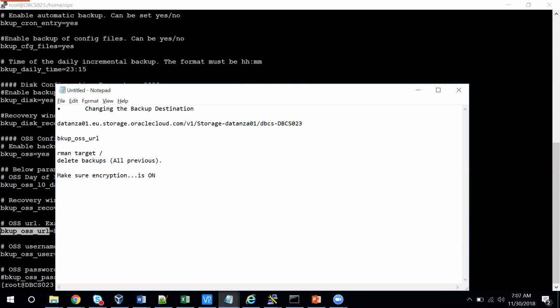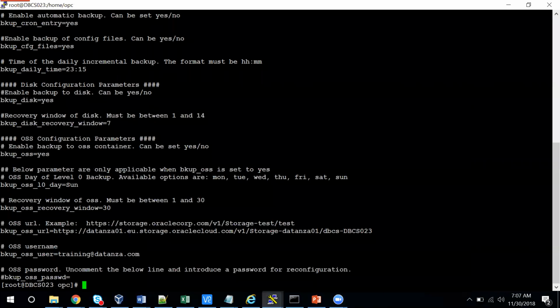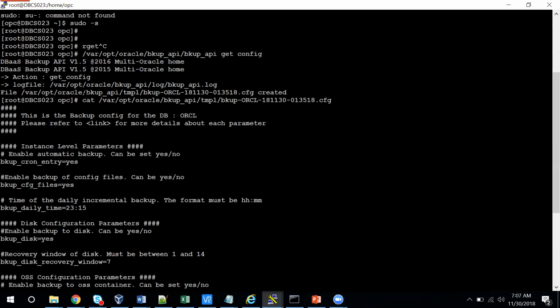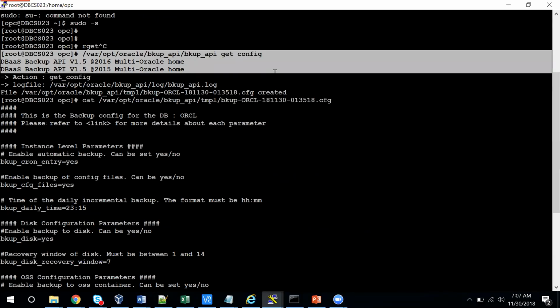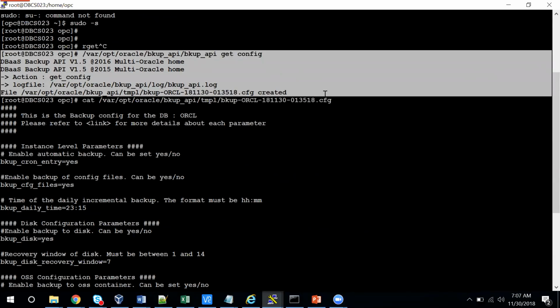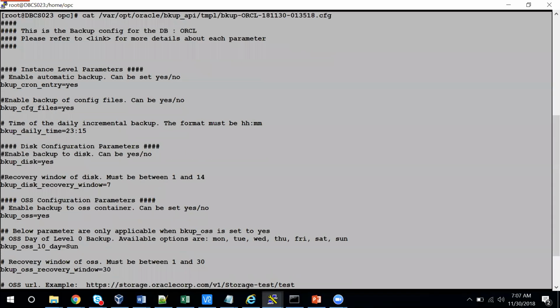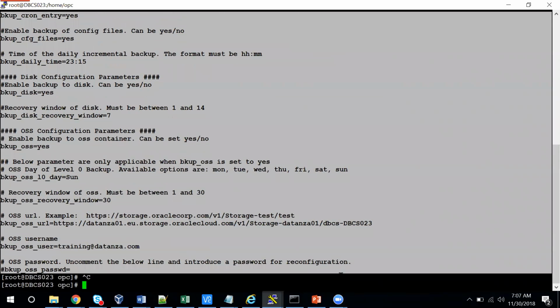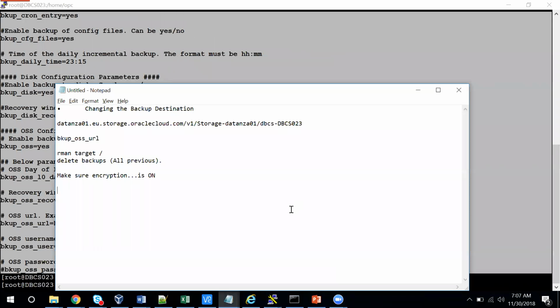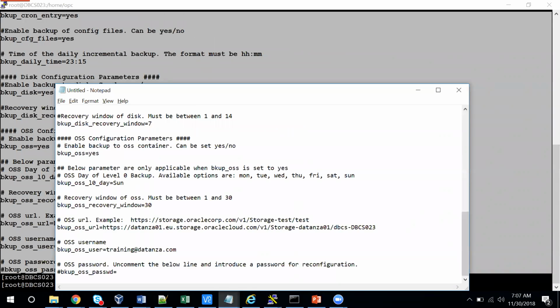After that, we are going to run this get config command, the same procedure that we have followed earlier. We will run this get config command, and this will give us the config file. Now in the config file, we have to change this backup_OSS_URL. This is what we have to change.